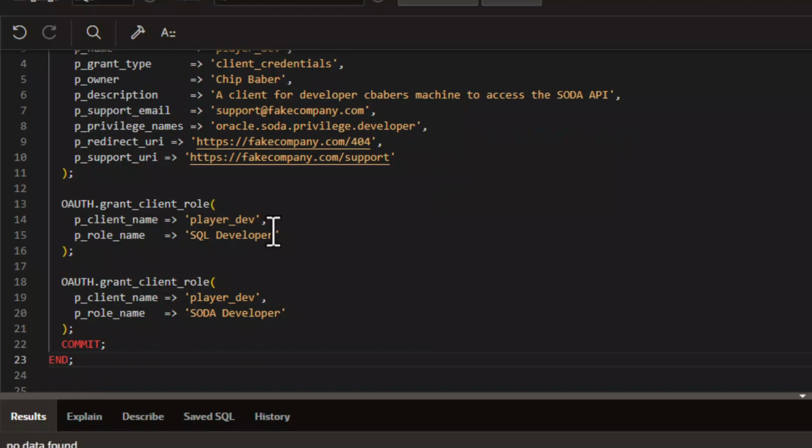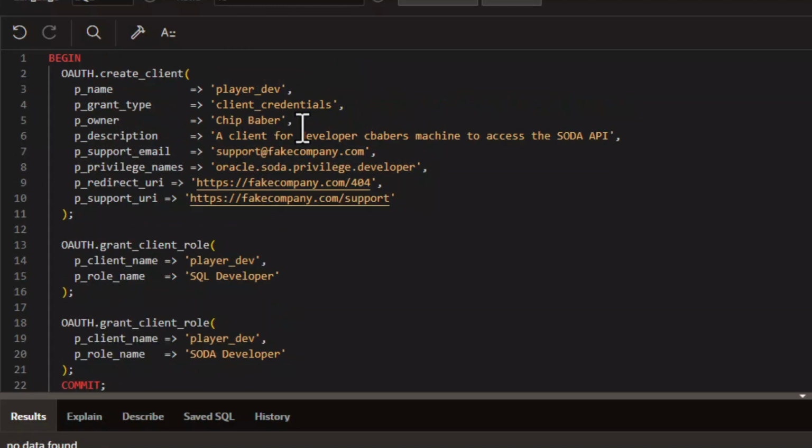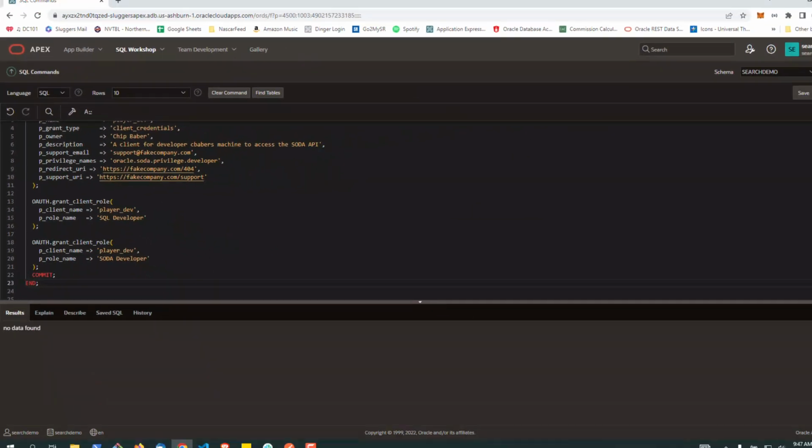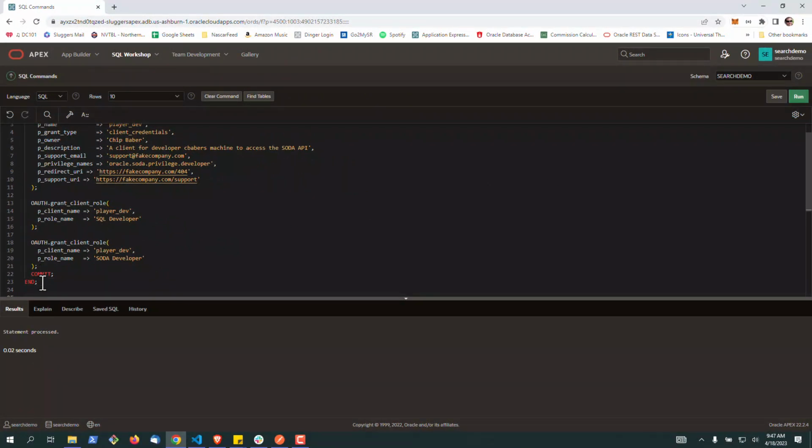And we're going to grant two particular roles to our user. The owner is going to be CBaber, and this particular token is going to be for accessing the SODA APIs. To do that, he'll need both the SQL Developer grant and the SODA Developer grant. So we'll go ahead and run this. All right, now I'll clear this out.